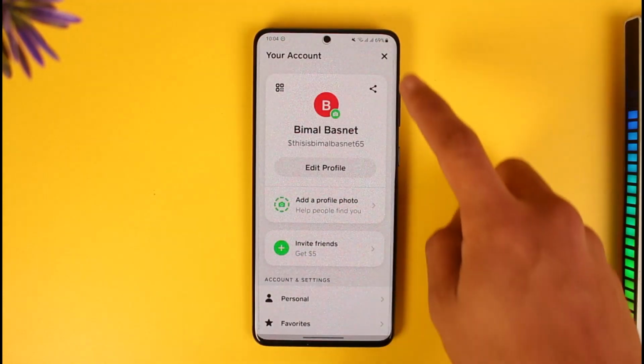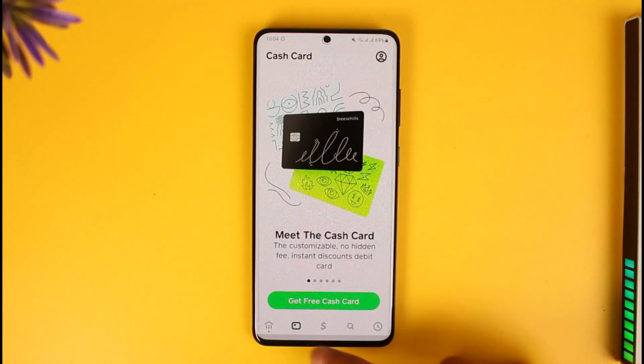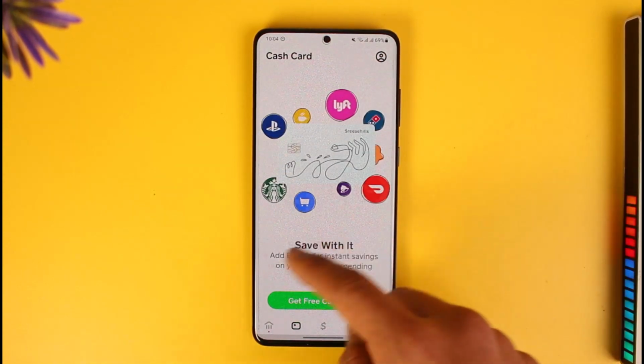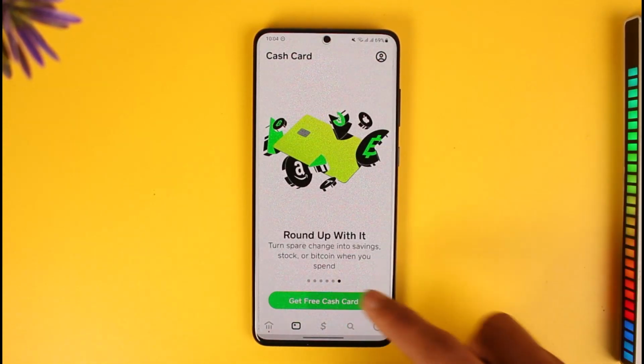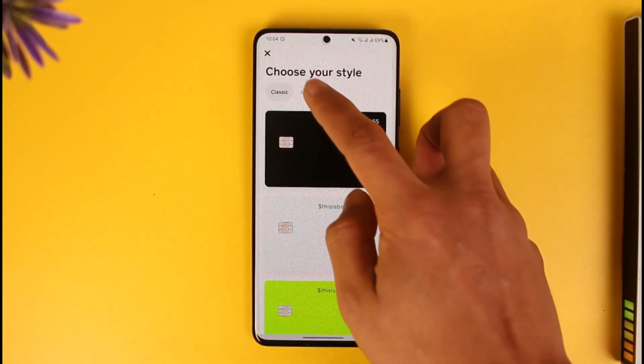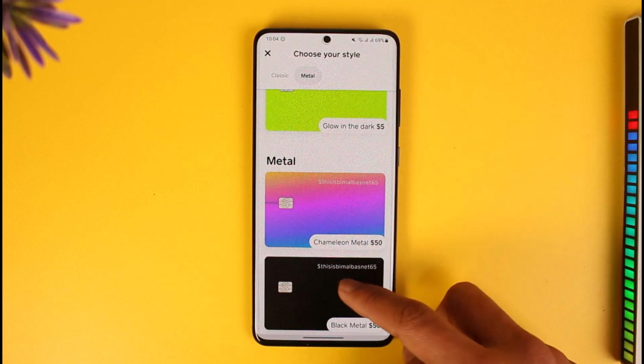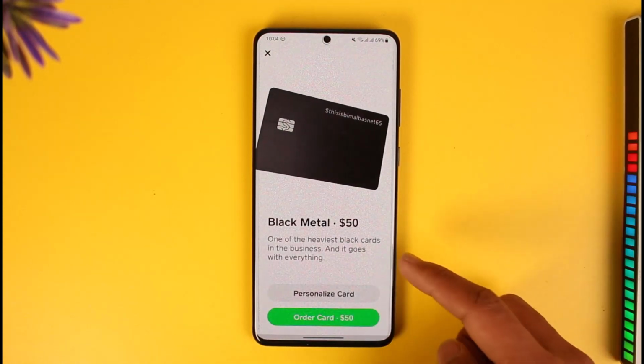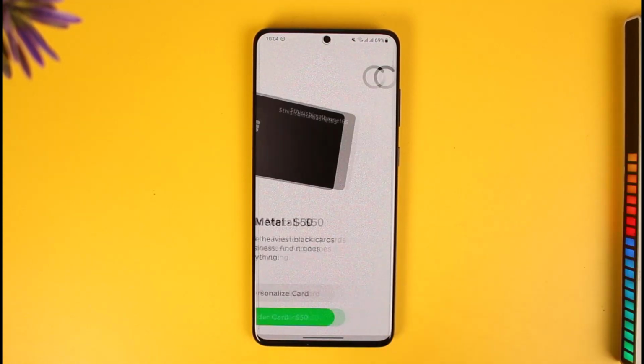Now after you've done that, all you have to do is come to your cash card icon from here. Once you tap on cash card, it'll ask you, as you can see, to get a free cash card, so just tap on the get free cash card button. Select a style that you like, so whether you want a metal or a classic one, depending upon whatever type of cash card you want. Then you can just tap on the order card button over here.